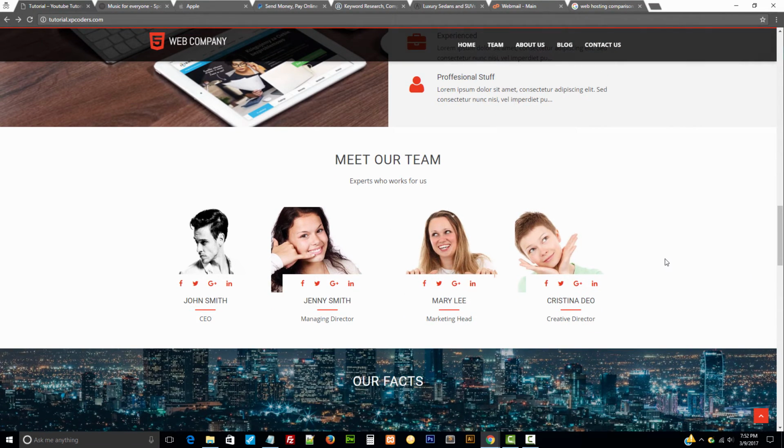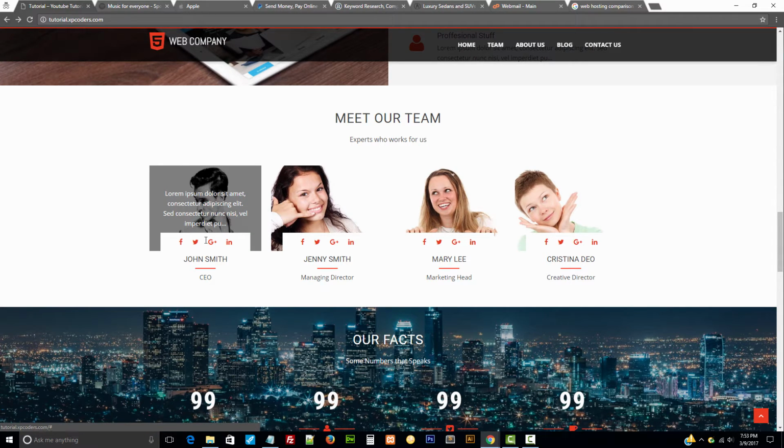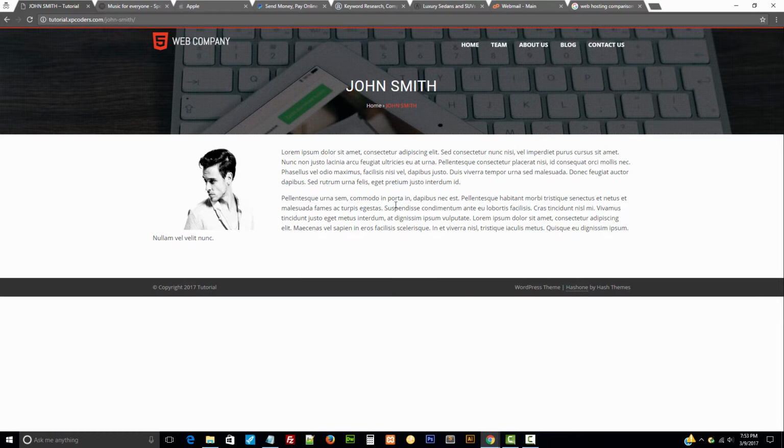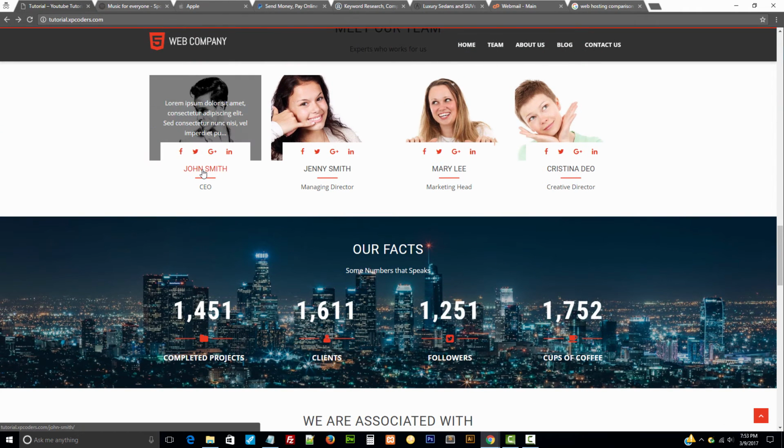Next section here is meet our team. Have our team here. Title again, very persistent, very uniform. Little bit of text here. We have our picture here, social media, the name, and the title. These are links. So this is a link that takes you to another page with more text. That could be the biography about that team member. Same thing with this. So whether they click here or here, it takes them to the same page.